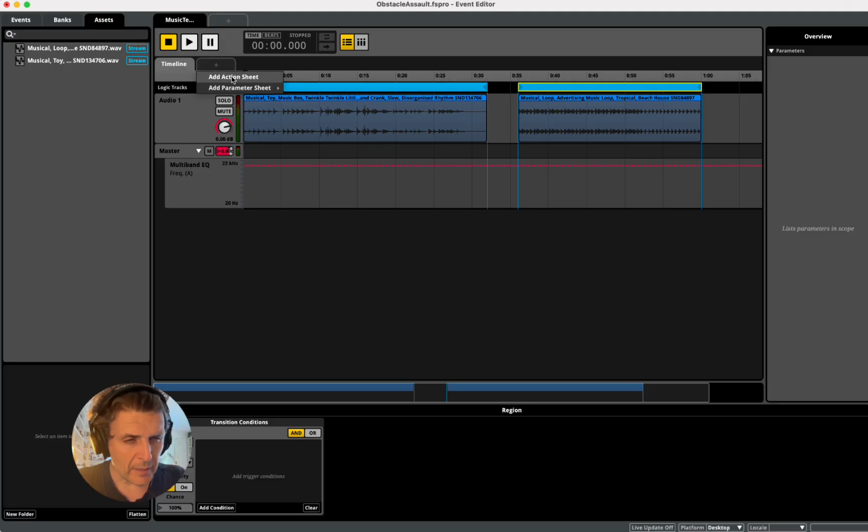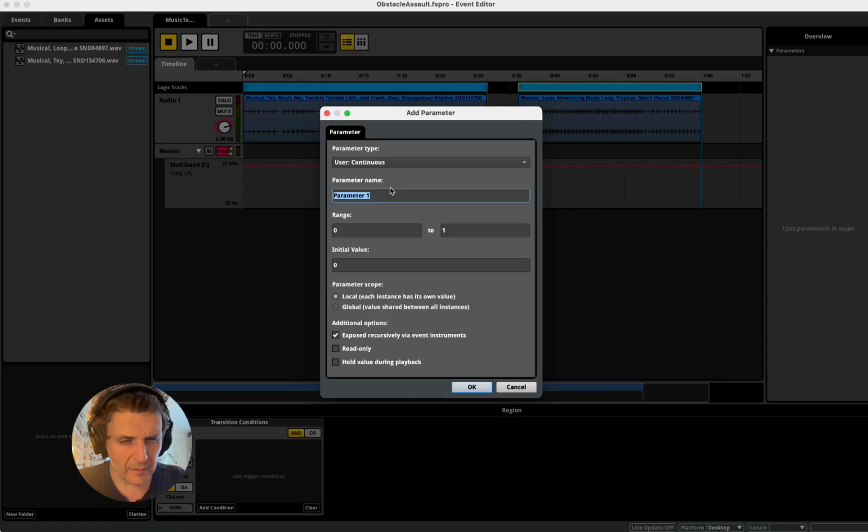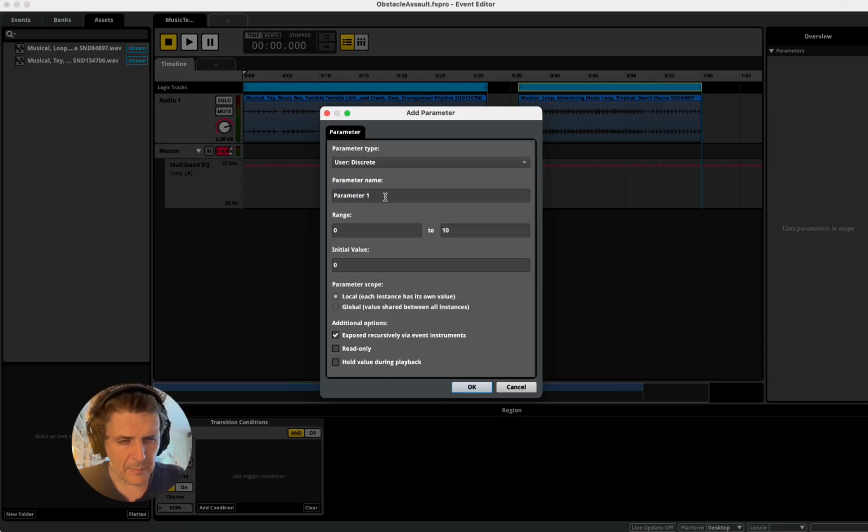To build a parameter for that, I'm adding a parameter sheet, and I select new parameter, and here I want to choose first a discrete parameter. The discrete parameter, we can call it switch, allows you to have different states, and in this case I just want to have two states, the 0 and the 1. Make note that this is a local parameter, so it is related only to this event.